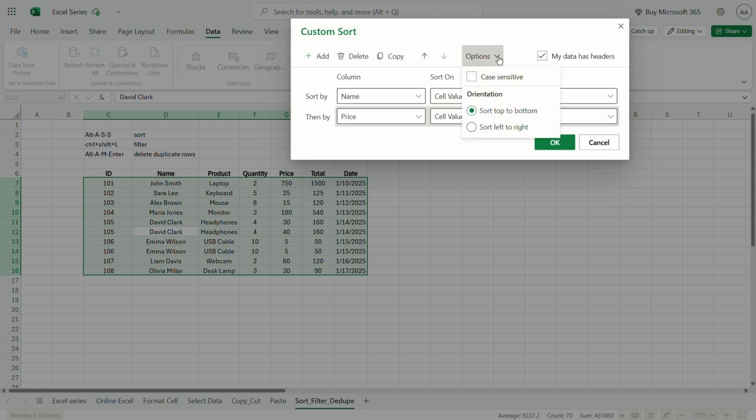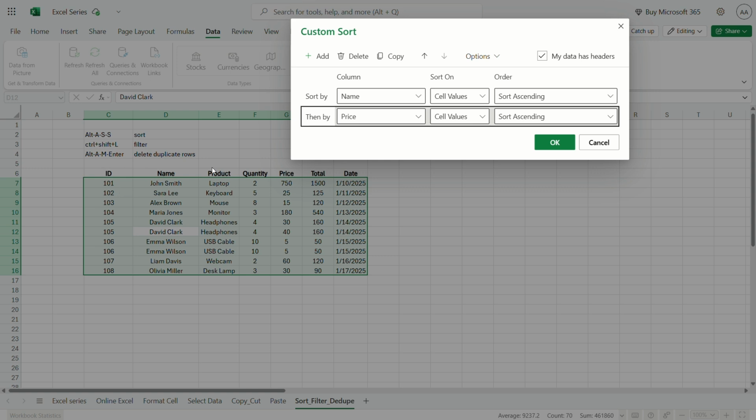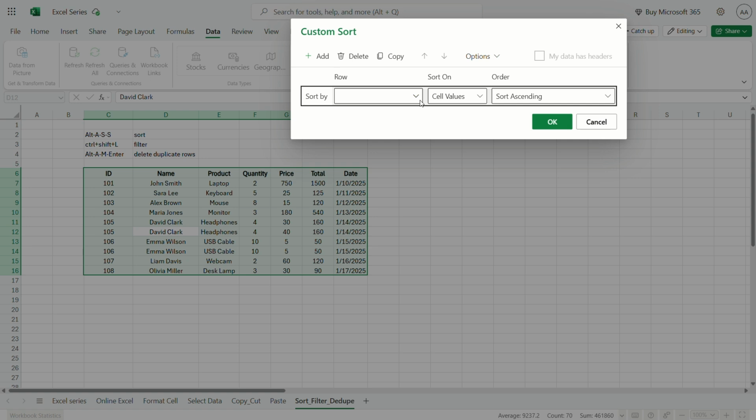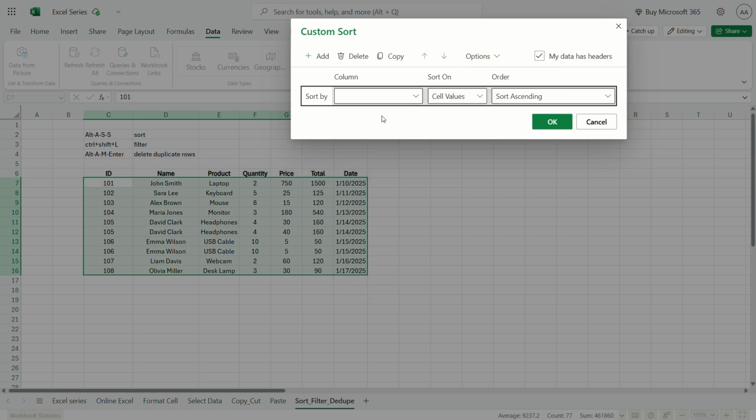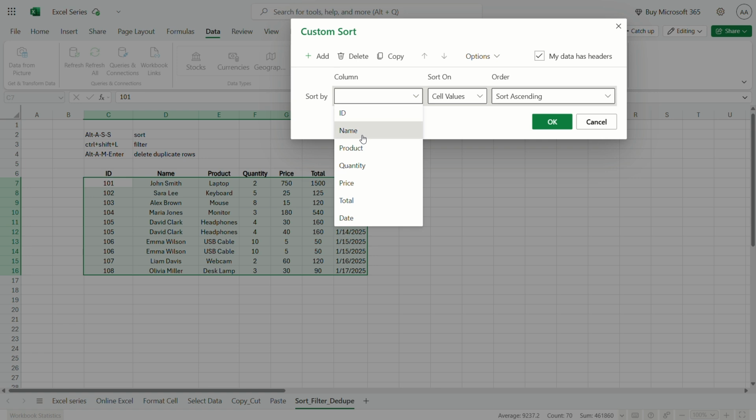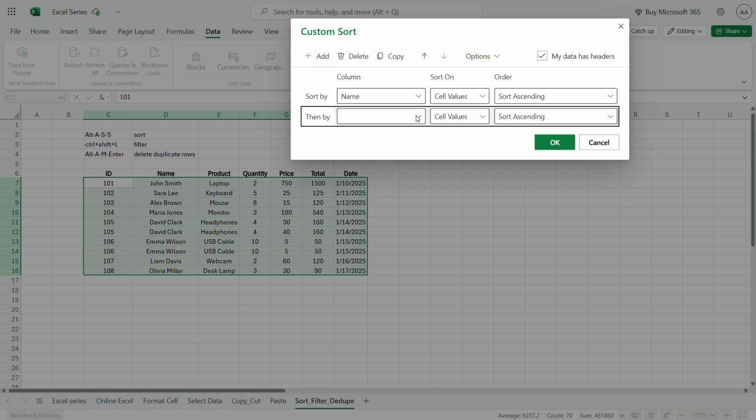Then we have options of sorting it from top to bottom or from left to right. What does this mean? Top to bottom means you are ordering it based on the columns. If I click on left to right, it will order it based on the row numbers. As you can see, row 6, 7, 8, 9. So it will shuffle the values within the rows based on the order, ascending or descending. Usually we use top to bottom. So let's keep it. Again, let me select the name and then let me select the price.